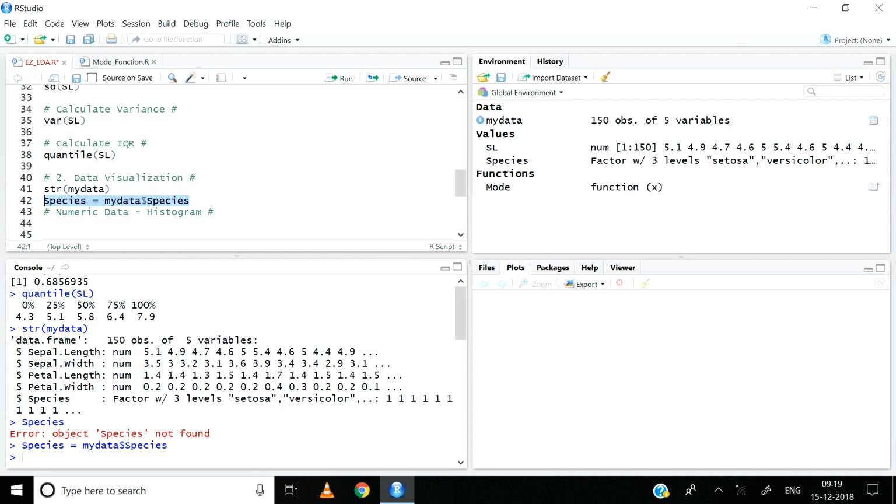As I had mentioned, to visualize numerical variables, we use the histogram. Here, we will deploy the hist function on the SL object, that is sepal length. So let me go ahead and say hist SL and then Control Enter.